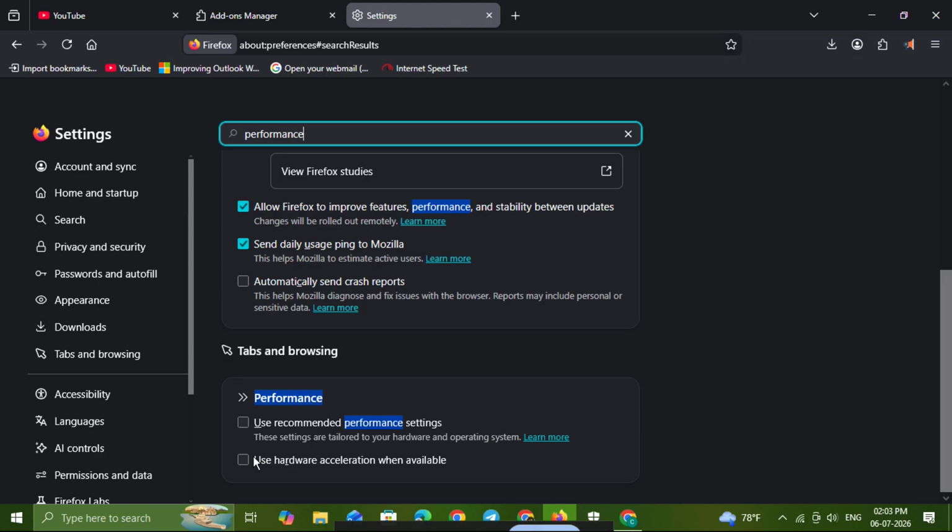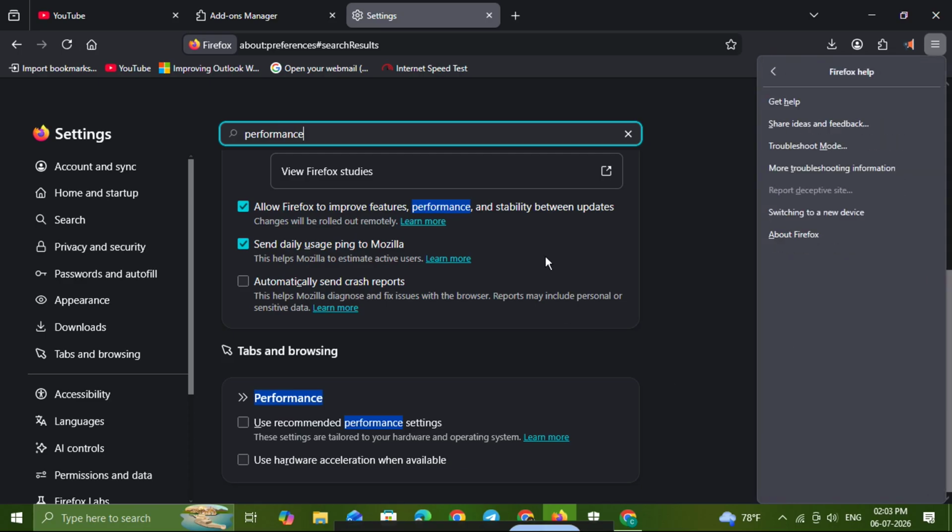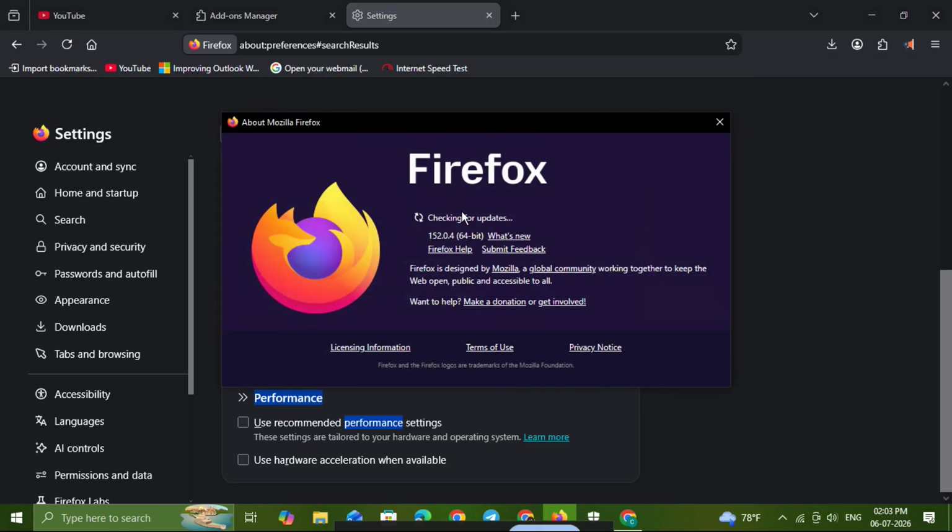To update, click the hamburger menu, go to Help, and select About Firefox. Firefox will automatically check for updates. If an update is available, let it install and then restart the browser when prompted. After the restart, open YouTube again and test the video playback.